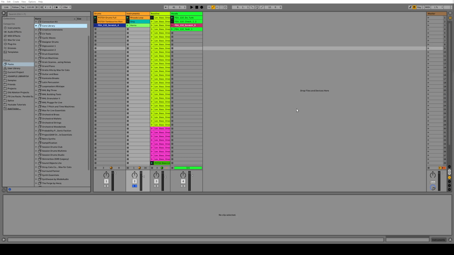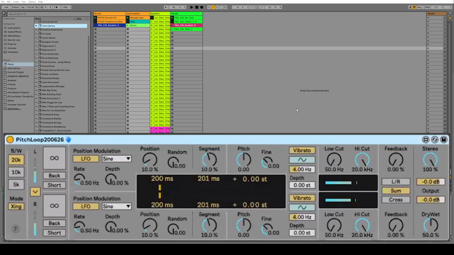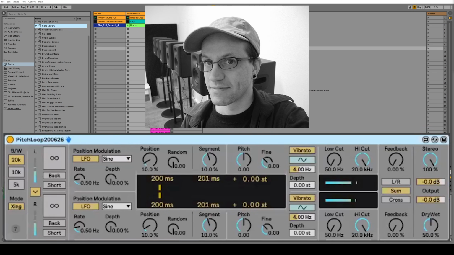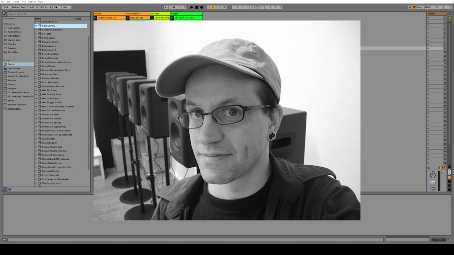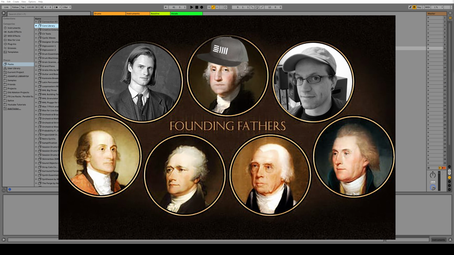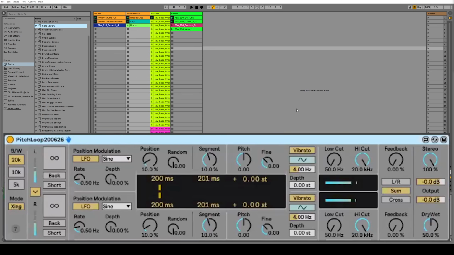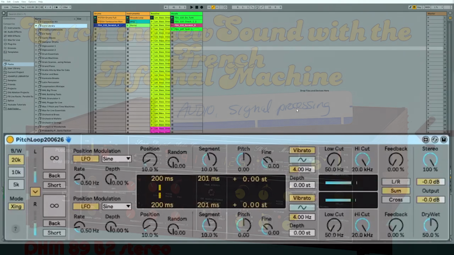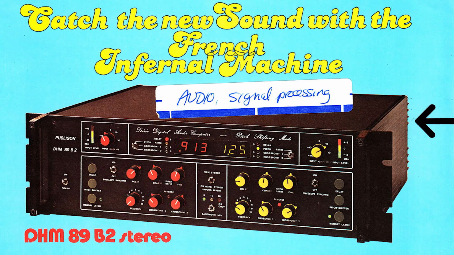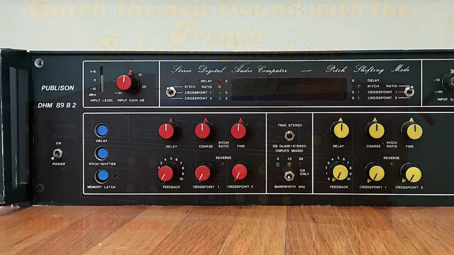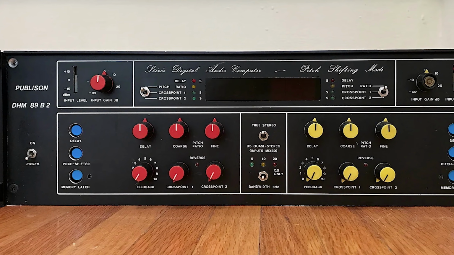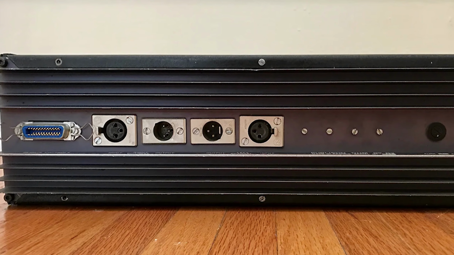Also, there's a new Max for Live device called Pitch Loop 89 that was created by Robert Hankey, and it's a granular pitch shifter. By the way, Robert Hankey is one of the co-founders of Ableton. One of the founding fathers, if you like. But the Pitch Loop 89 is based on this 1983 device called the Publison DHM89B2. Robert Hankey was a big fan of this device and based the Pitch Loop 89 device on that one.